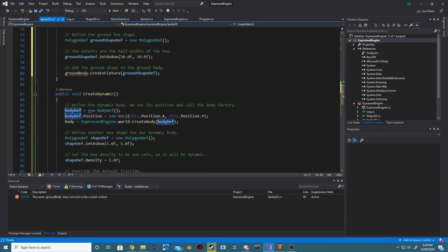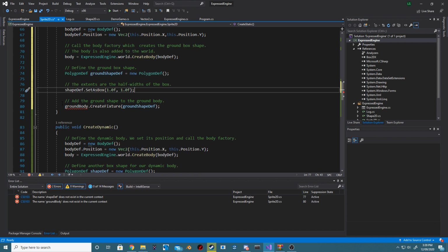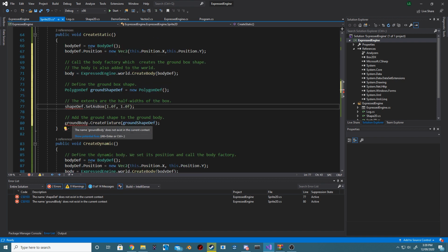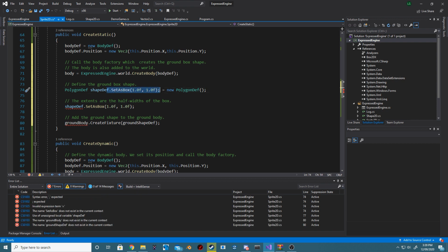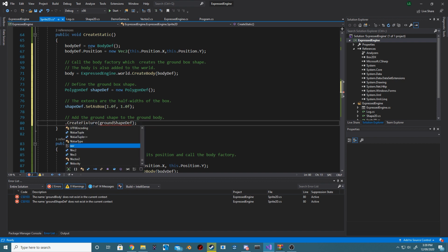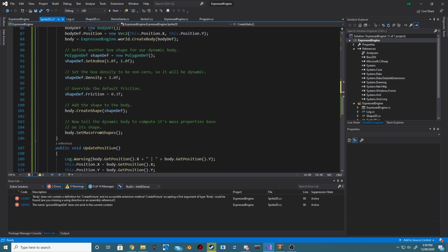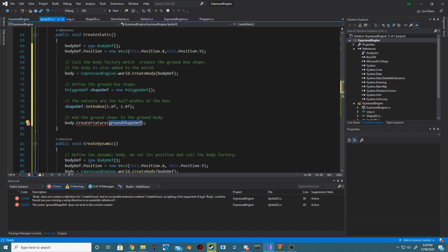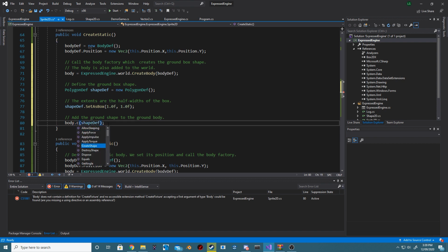The only thing is set box, we'll just do that. I'll actually just copy the name here, keep everything the same. Okay, that should be good, and now we should be able to just say body.create fixture. Wait, is it body.create fixture? Yeah, and then we just want to pass in the shape definition. And it's not create fixture, it's create shape.